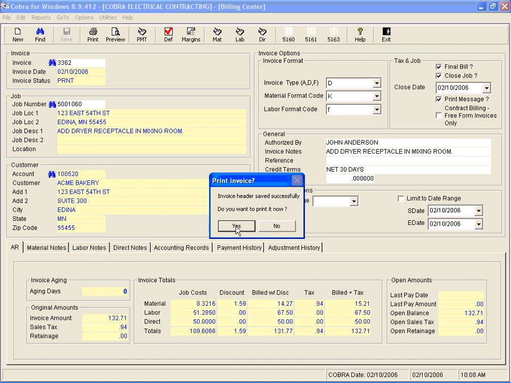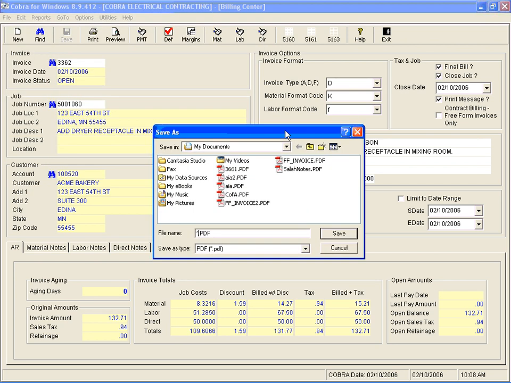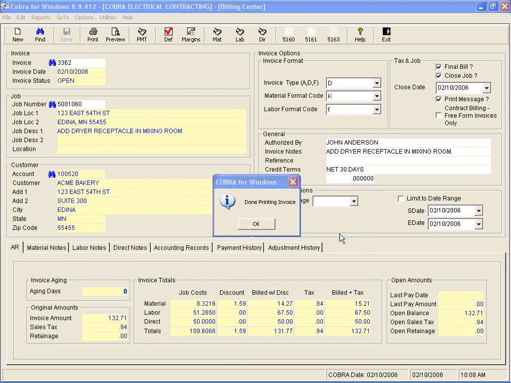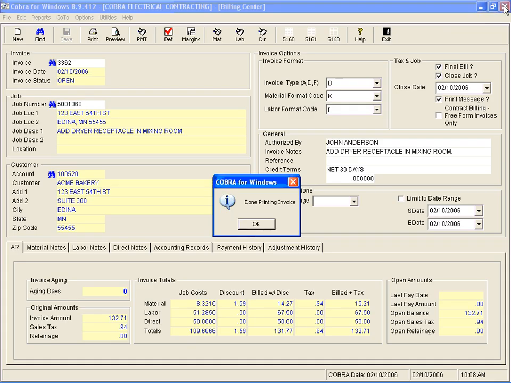Now, I don't have a printer attached to this computer, so I've told Cobra I want to create PDFs of my invoices, which is why this window came open. If you like this idea and you want to use PDFs, you can set your printer up for PDFs. But what I do is use the invoice number as a PDF file name. And because I'm creating a PDF, it's always going to go to the internet and open up the PDF website in case you want to buy more of their products. So I just clicked out of that. Okay, now the invoice is open.